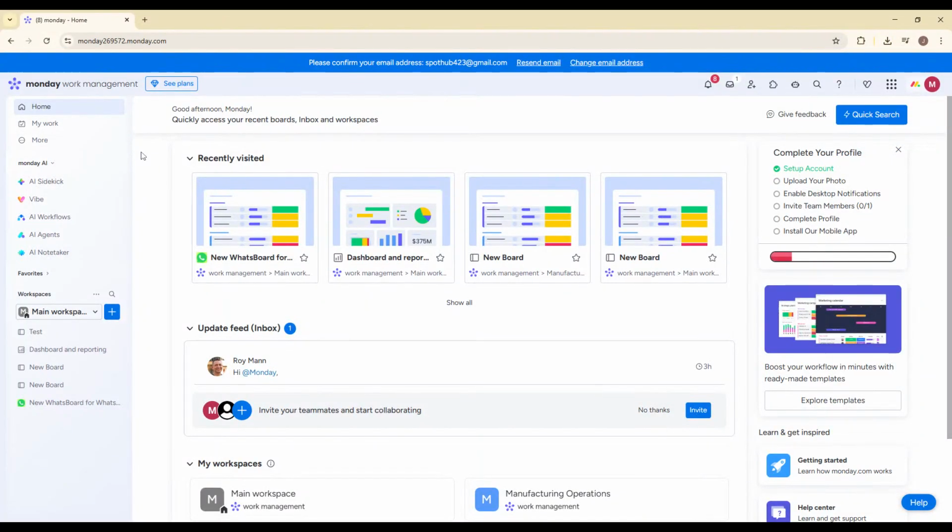In today's video, I'm going to walk you step by step through a complete Monday.com widgets tutorial so you can build powerful dashboards that actually help you track projects, monitor performance, and visualize your data in one place. If you've been using boards but haven't explored dashboards and widgets yet, you're missing out on one of the most powerful features inside Monday.com. By the end of this video, you'll know how to create a dashboard, add widgets, customize them, rearrange them, and remove them when needed.